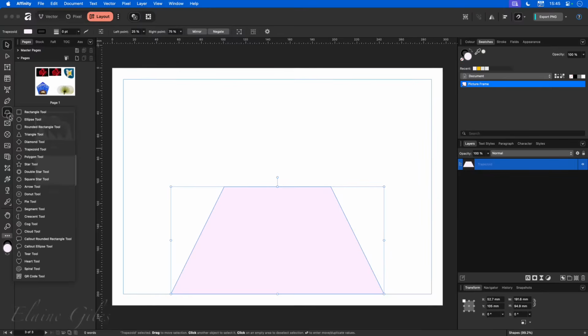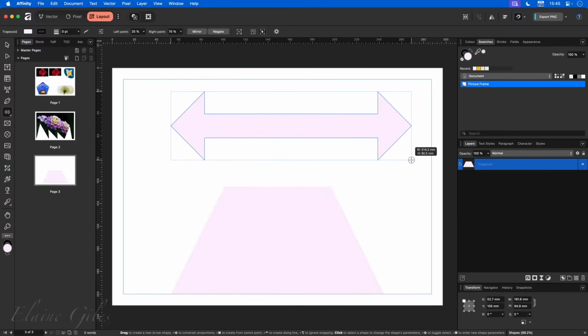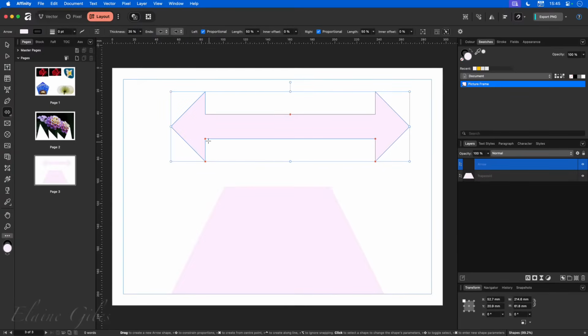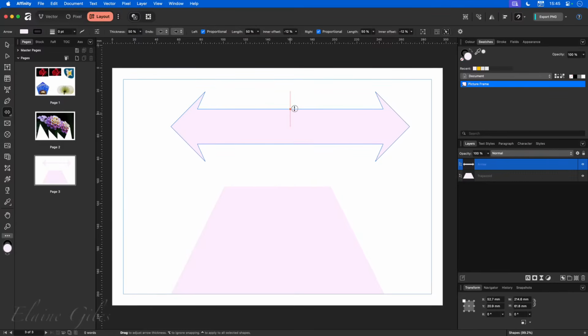Right, so up to my shapes, I do have an arrow tool, which is here. And with that, I can draw out an arrow. And I've got all the red handles that enable me to customize it in any way I choose. So like that. I can make it skinnier. I can make it wider. I can even move these points. So I could make that flat at one end.